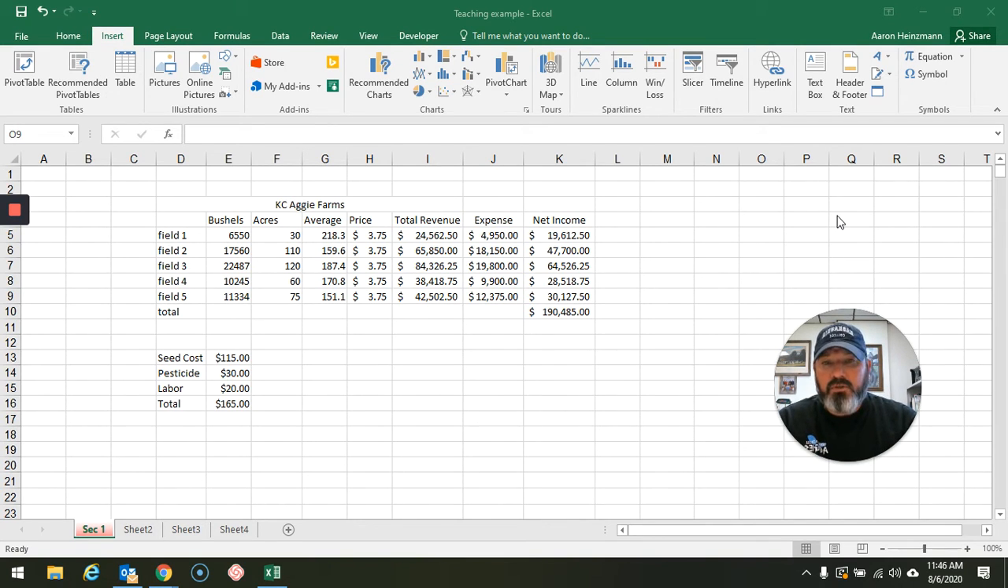So first things first, when we get into Microsoft Excel, if we talk about how you could utilize it in agriculture, I've got a sample spreadsheet that I put together here that goes through 5 fields and has the bushels of corn produced, acres, average yield per acre, price, revenue, expense, and net income on each of those 5 fields. So for example, we could do a cost analysis on our return on investment on those particular 5 fields. You could do a budget. You could even do your home budget.